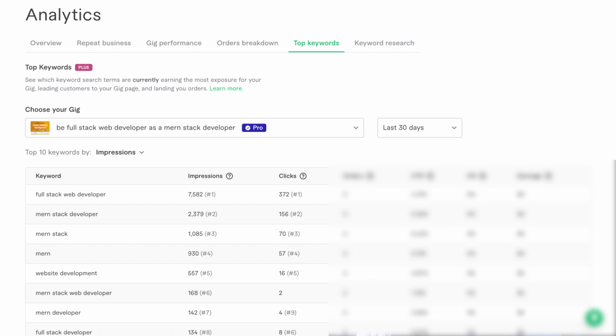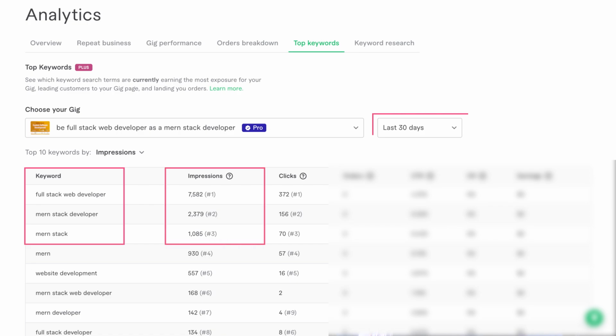In my case, you can see that only the 3 best keywords are bringing 10,000 plus impressions to my gig every month. Out of these 10,000 impressions, nearly 600 people actually opened the gig and roughly 60 of them messaged me. So if you do proper keyword research, you can receive 60 leads from just one gig every month. Of course, not all of these will convert, but this is still a very good leads volume. And this is the power of the Fiverr platform.